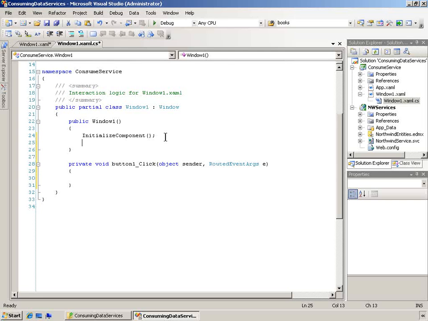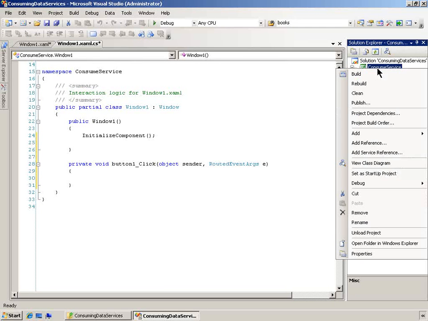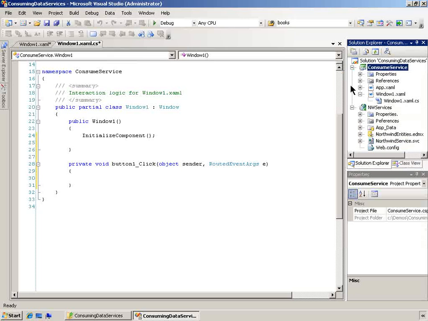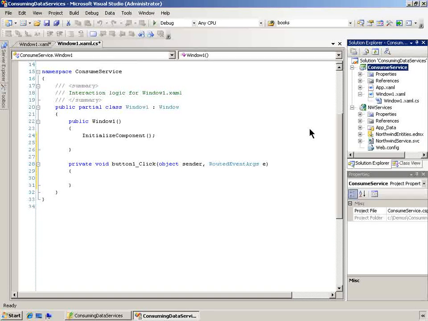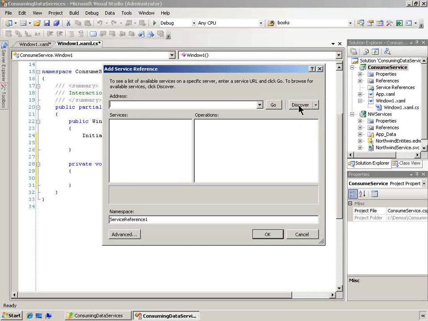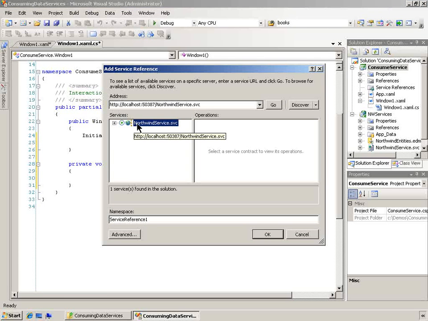To call out to the service, I'll need to make a service reference. So we'll come back over here to our Solution Explorer. By the way, before I forget, I should set my Consume Service project to the Startup project. And then I also want to add a service reference. I'll discover what services are around. There's my Northwind service I've just created. I'll call this Northwind.